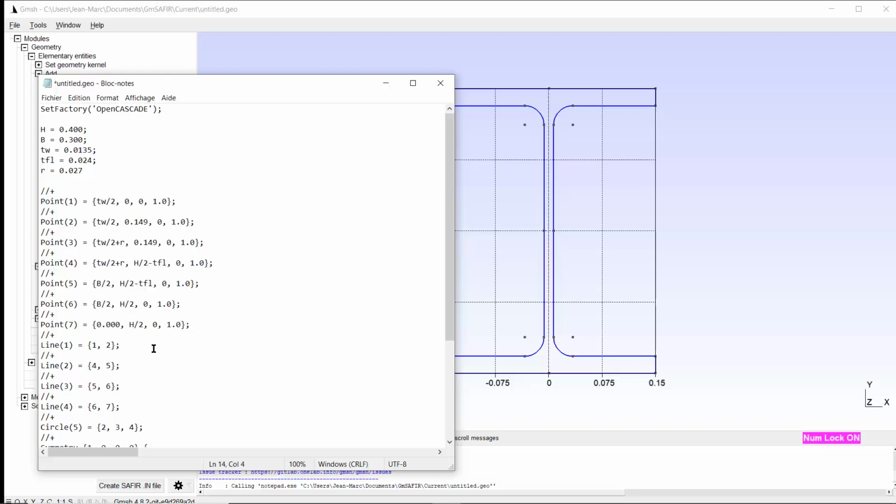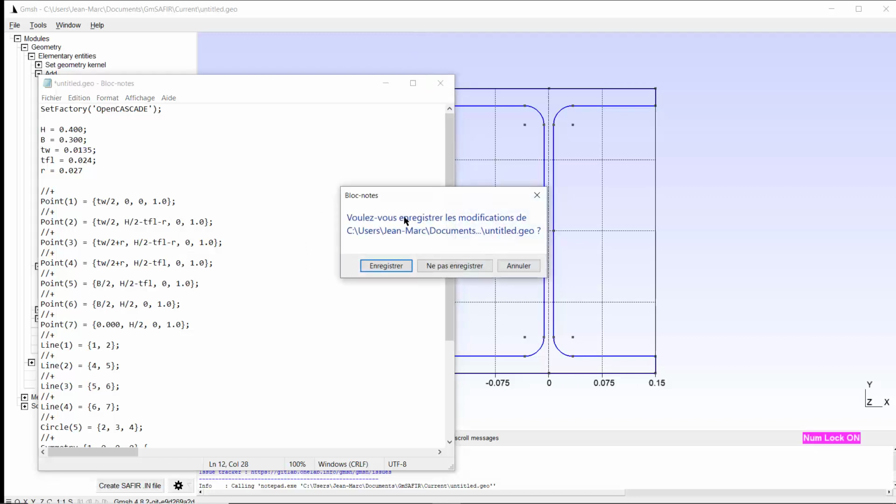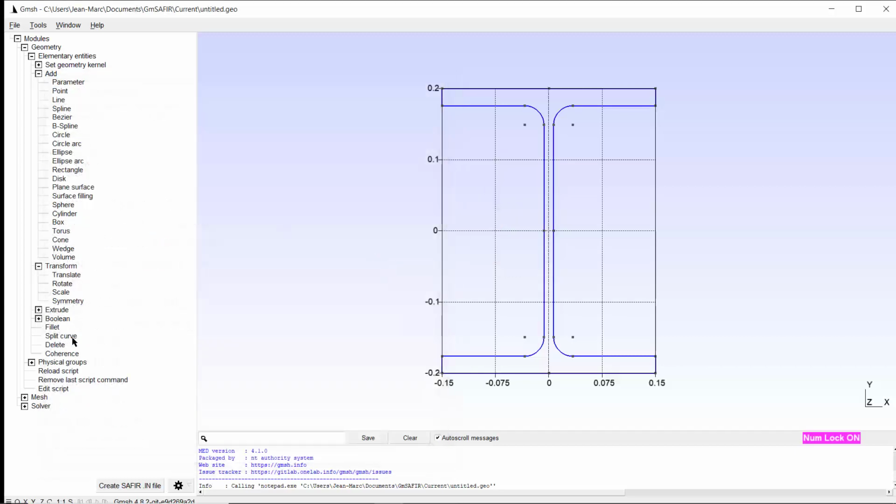And when we have 149 millimeters, that's h divided by 2 minus t flange minus r. And the same here, h divided by 2 minus t flange minus r. And basically we have the same model, but we can close and save the script, and we will check that if we reload the script, we should have the same geometry.